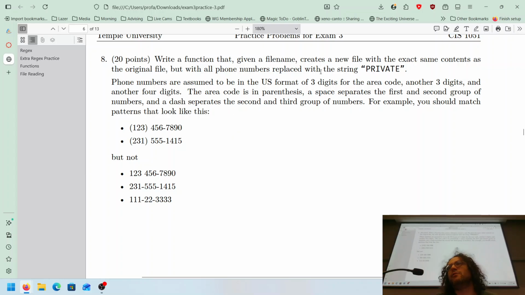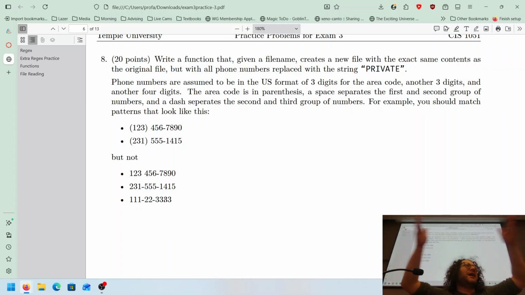Given a file, replace all the contents of the file, but remove some personal information. Here, that personal information is phone numbers, right? Phone numbers in the US look like this, but I'm saying match these patterns, but not necessarily this pattern. I don't want a smart aleck who says, I'm replacing the entire file with private, I'm deleting everything. All the information's removed, right? No, I only want you to remove the relevant information.